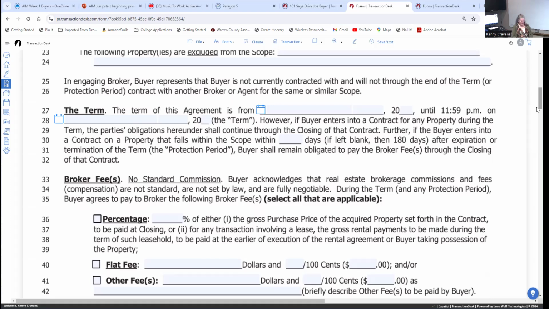After the expiration or termination of this term, the term is the protection period, the buyer shall remain obligated to pay the broker the fees through the closing of that contract. This is a protection clause. This says that you've done your job, you've done your work, and you've helped them on this property, that your commission is going to be protected if they come back and actually purchase this property.